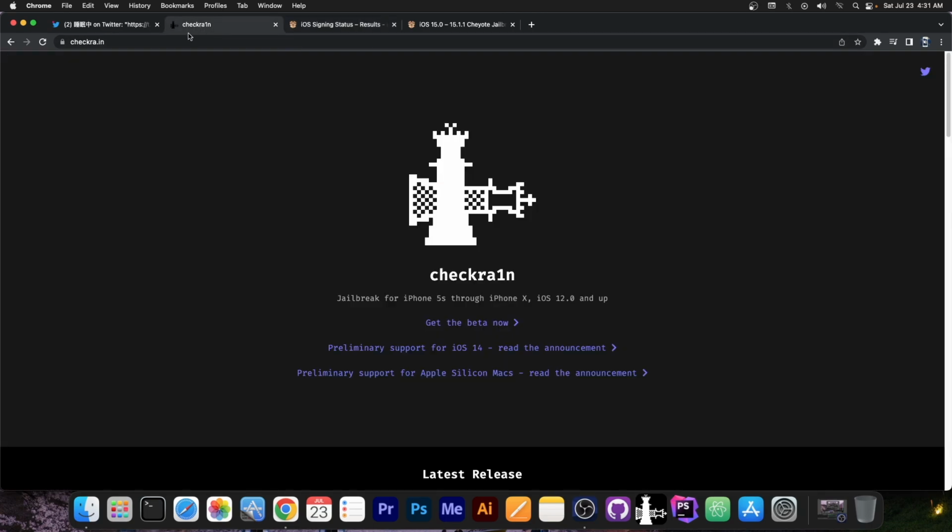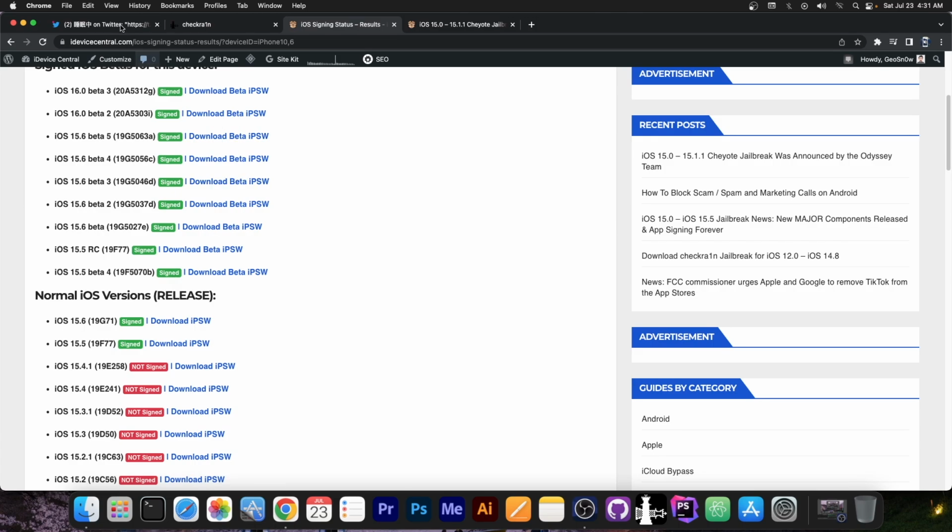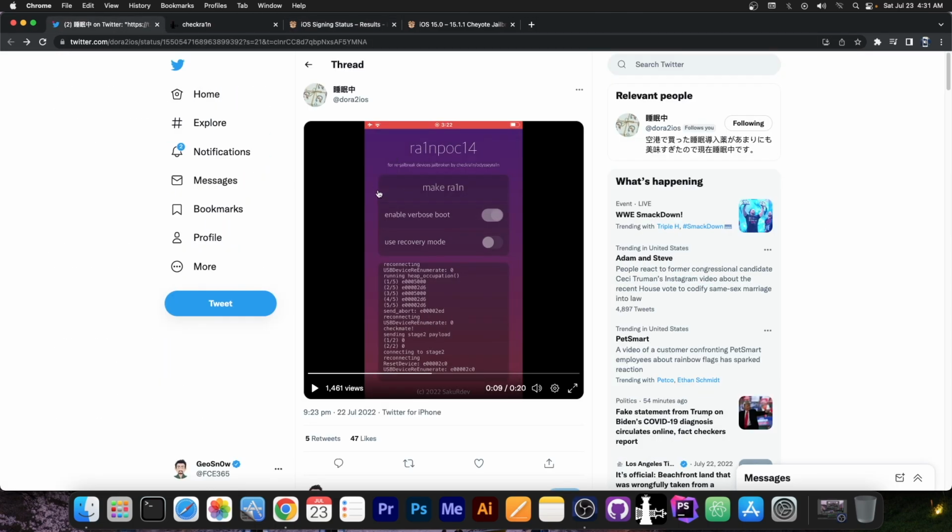CheckRa1n supports currently the iPhone 10 and older, so basically iPhone 5s through iPhone 10, and it's actually quite great. Once CheckRa1n gets support for iOS 15, it would be even more useful. So I'm looking forward to Ra1nPoc 14.